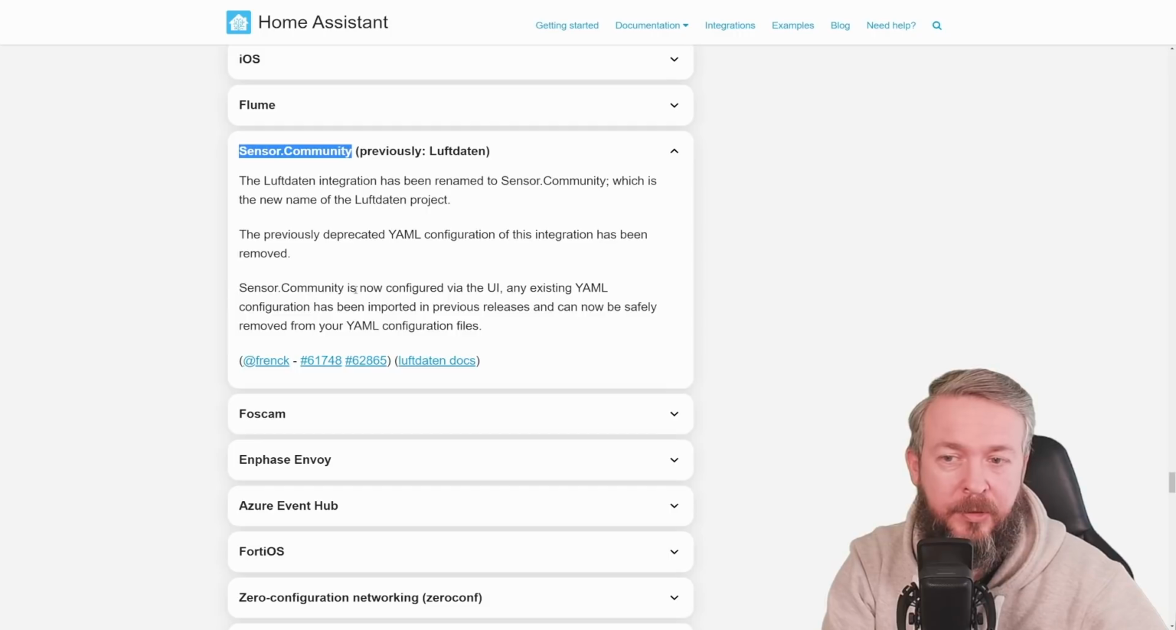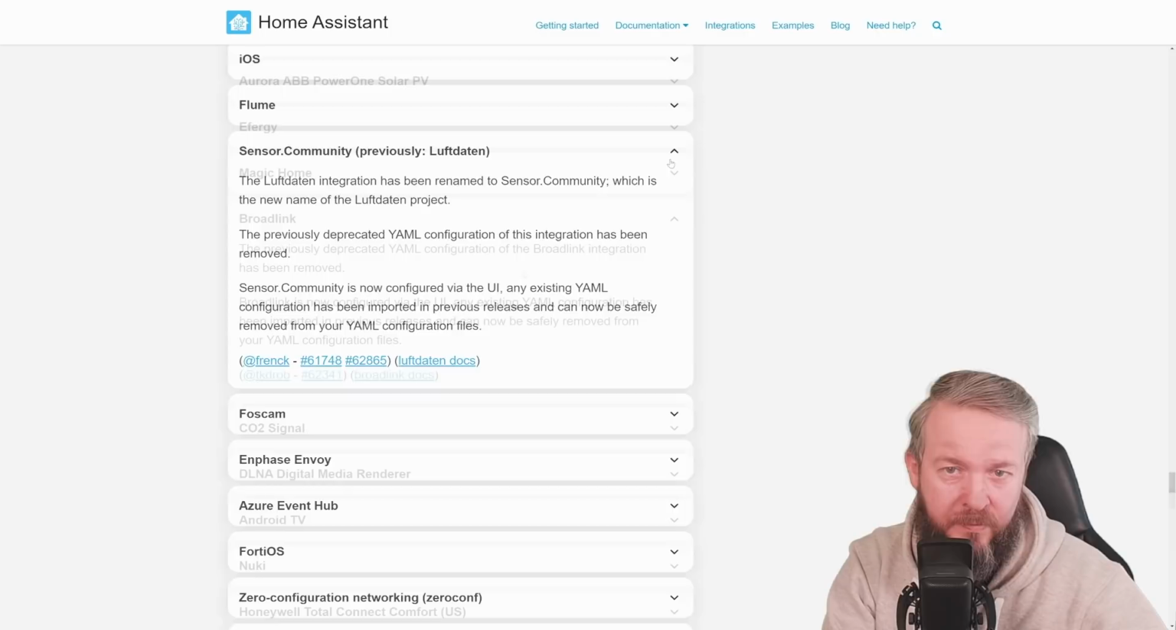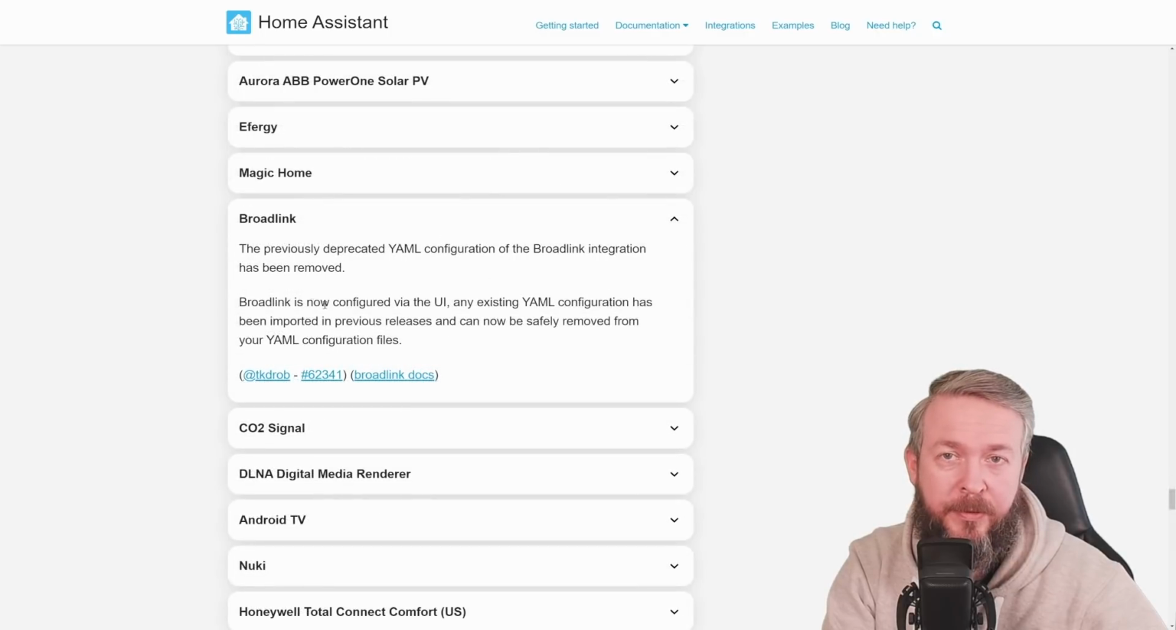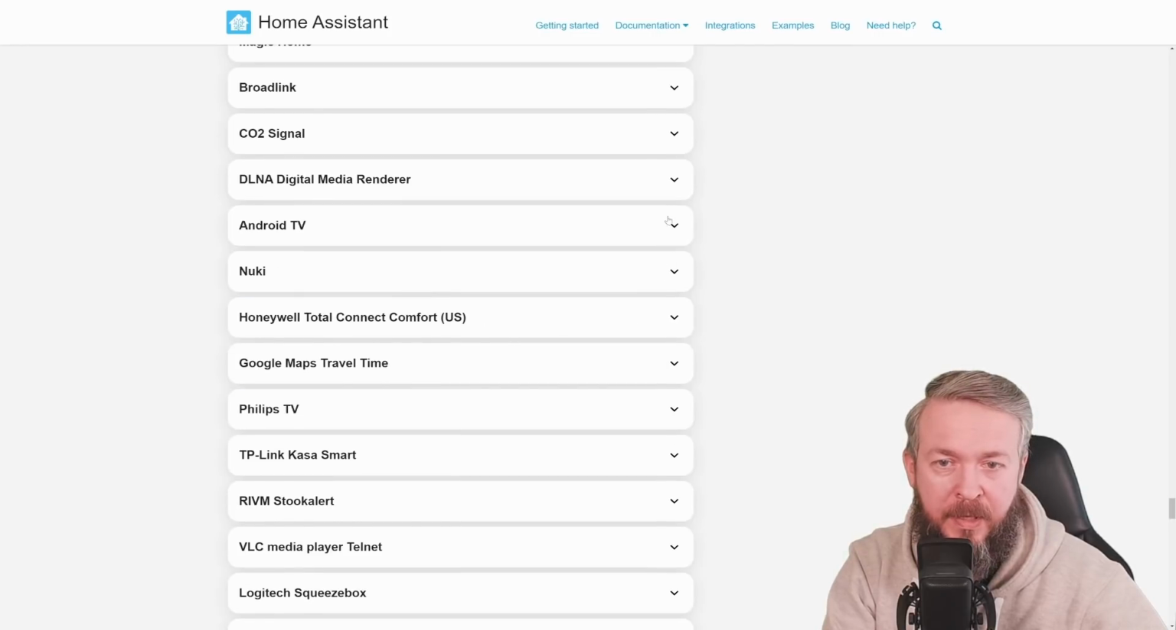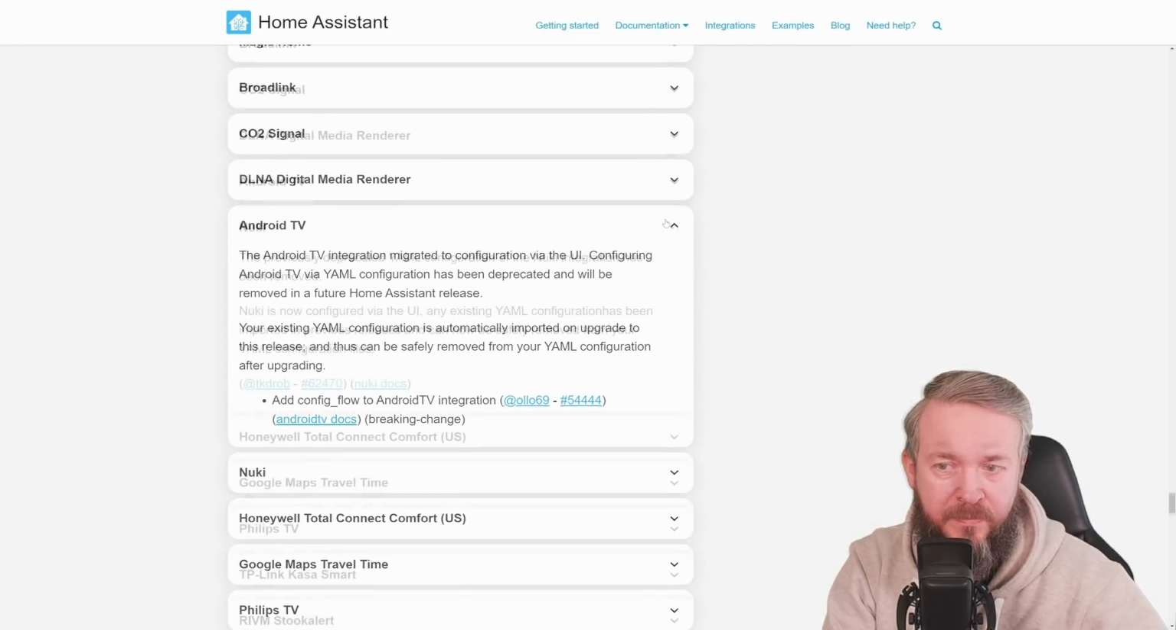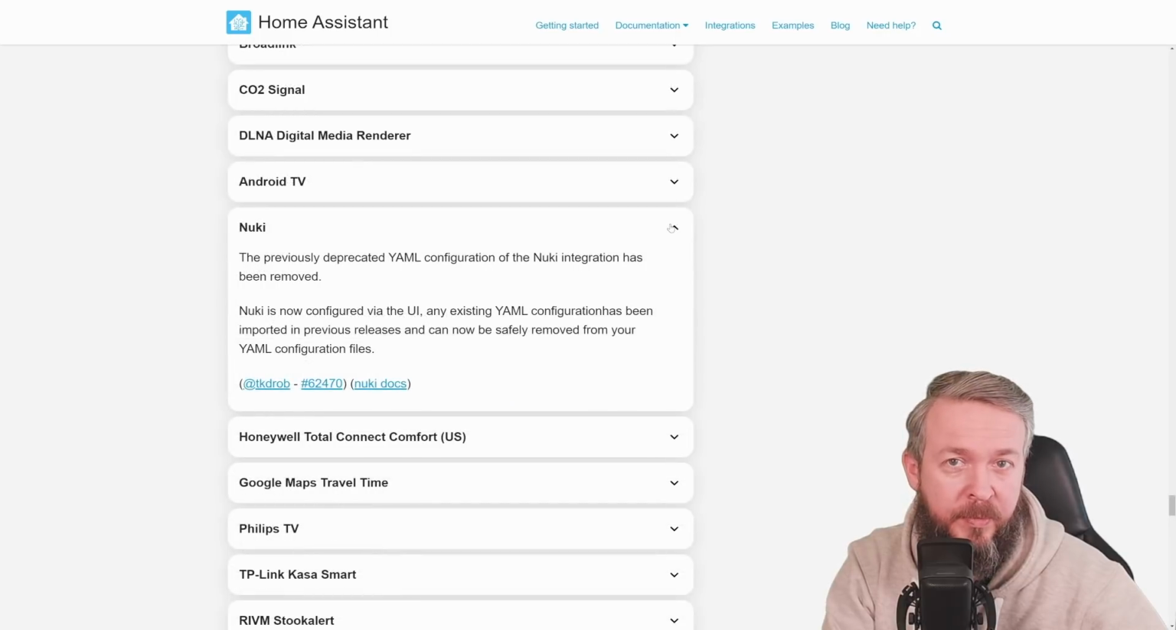Also, this sensor.community can now be configured via UI, so if you have a YAML configuration, after it's imported, you can remove it. Since Broadlink can also be configured through UI, you can remove the YAML configuration. CO2 signal, same thing. Android TV, same thing. Nuki integration has been removed from YAML because you can now configure it through the UI. And by the way, if you are using Nuki and haven't seen the community HACS component for it, go check it out. I think it's still much better.